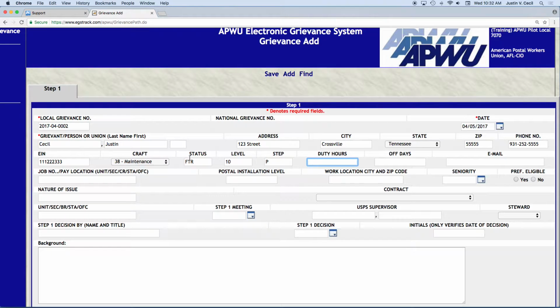Okay. So you guys can see it's pretty self-explanatory. Tab, tab, tab, duty hours might be Monday through Friday, 8 to 4, off days maybe Saturday, Sunday. Email, test@somewhere.com. Keep in mind, emails are important. They certainly will help you correspond with the member as needed.